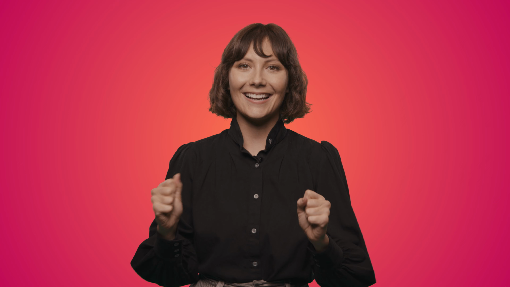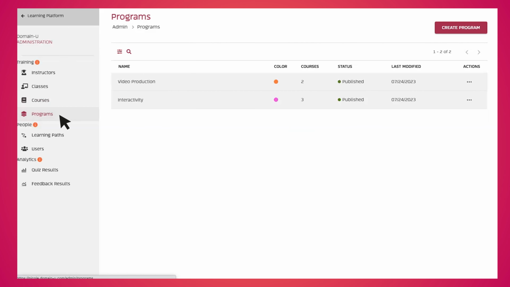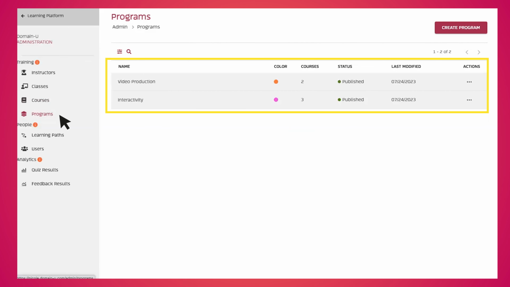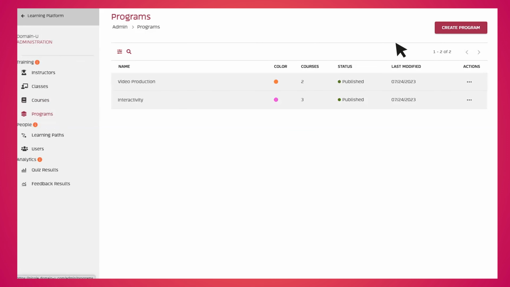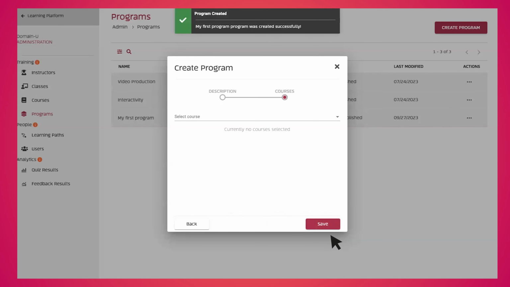We're almost done. The final level of training, one level up from a course, is a program. Where should you go to create a program? Select Programs on the navigation menu on the left to see a full list of your programs in Domain U. Click on Create Program in the top right and complete the program fields such as name, description, and accent color shown to students. Then you can add courses to the program.